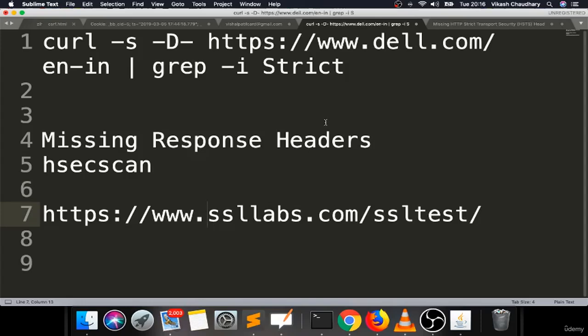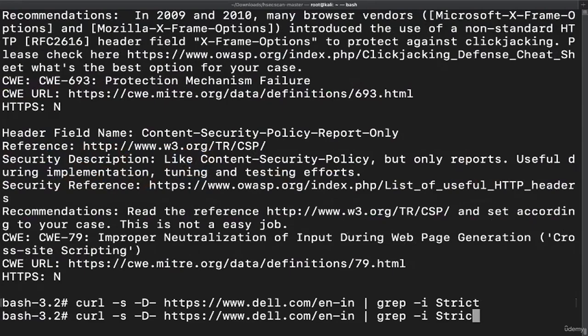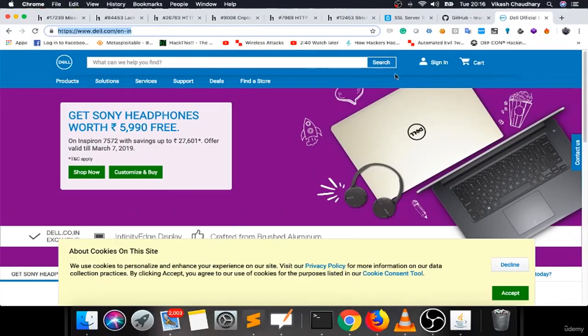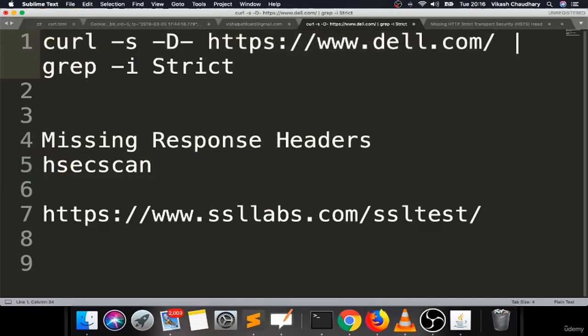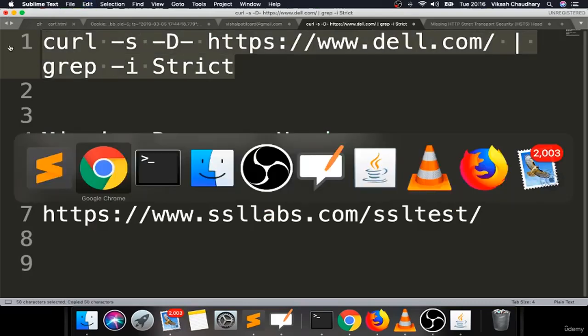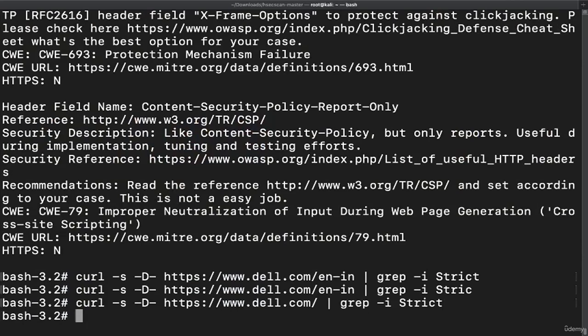Hello friends, welcome back. Now I'm again talking about HSTS. You can try this on Dell.com also. I think Dell.com is also vulnerable. Let me show you. If I'm trying this now, see what's happening. I'm not getting any kind of strict transport security output. That means it's vulnerable.